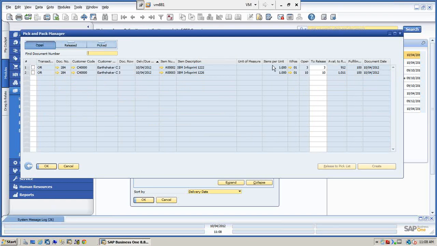We can see now that the first line is no longer on here, okay? Item 1, because we released the total. We can see item 2, that we have an open of 3 because we released 7. And we can see on item 3, it's completely open. So we have not released anything on that.